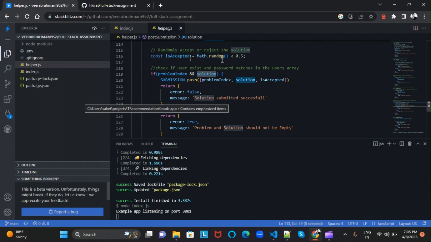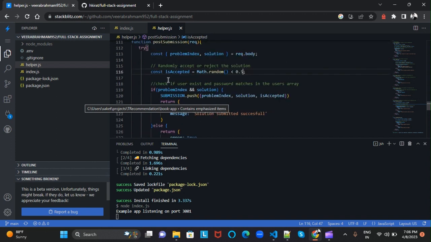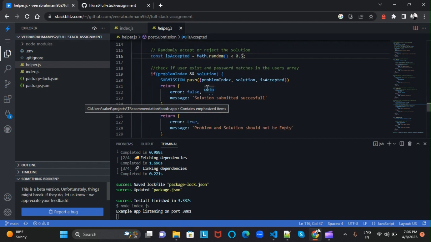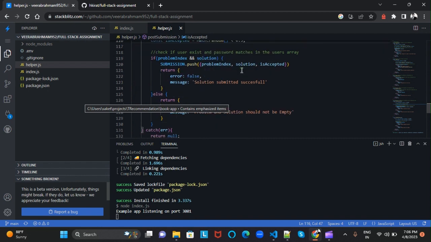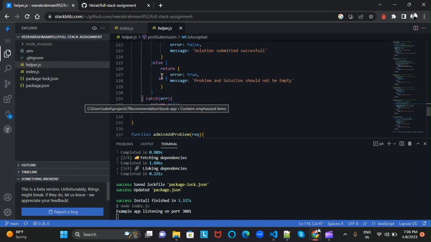Okay, so to write that syntax, this is the best line. Where Math.random, the probability of accept or reject is 50 percent, which is 0.5, which indicates the 50 percentage. So it will give us a true or false. Then we are checking if the problem index has some value or the solution has some value, then we are pushing the problem index, solution, and isAccepted to the submissions array. Else we are returning with empty values.